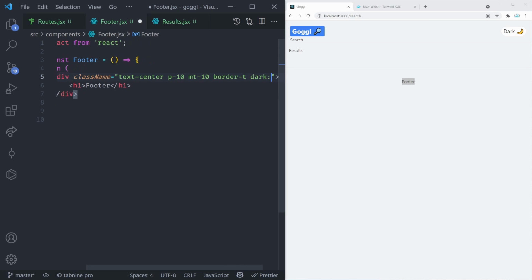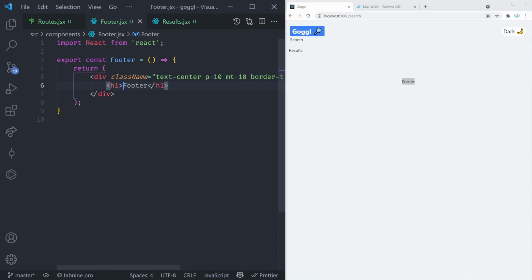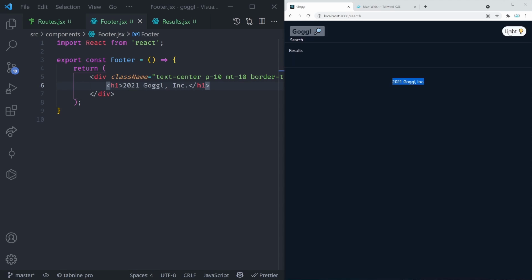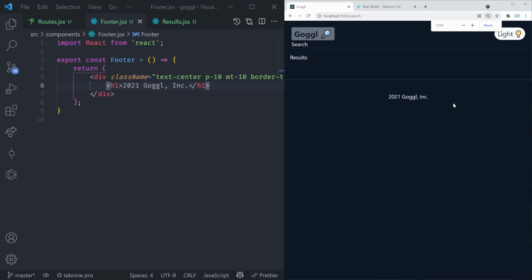Then we're going to say dark. On dark mode, it's going to have border-gray-700, and also usually it's going to have border-gray-200. And inside of there, we can say something like 2021 Google, and that's going to be incorporated. There we go. This is a really simple footer. We can see those lines even better on our dark mode.